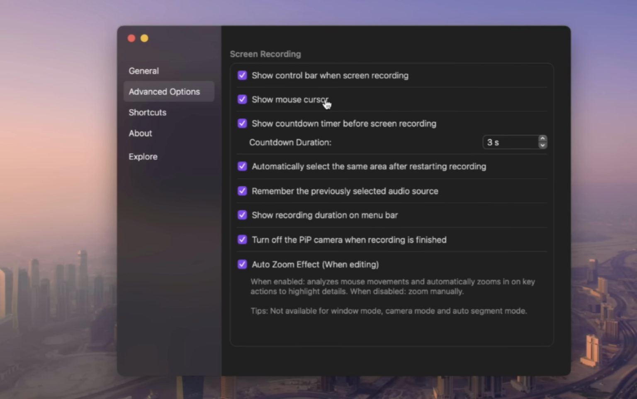In Advanced Options, you get settings to show the control bar, mouse cursor, and countdown timer during screen recording. You can also automatically save the recording area and audio source, view the recording duration in the menu bar, and set the PIP camera to turn off automatically when recording ends.